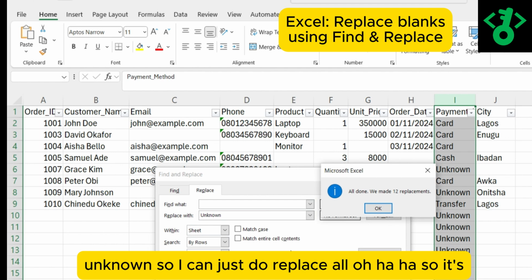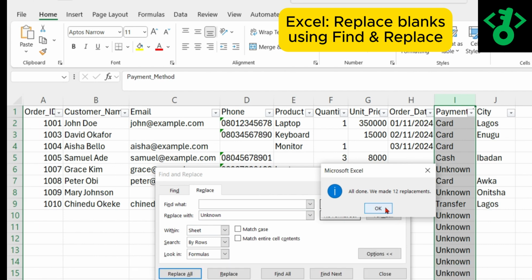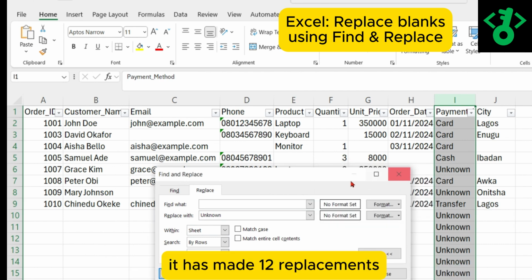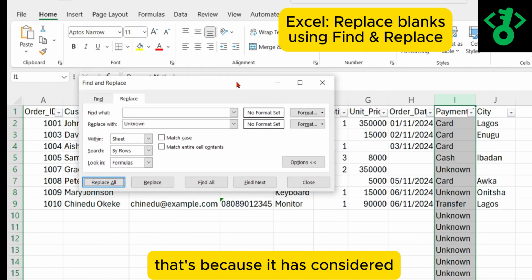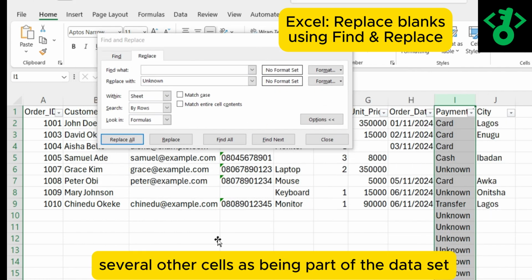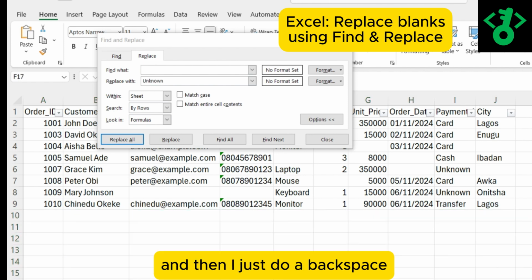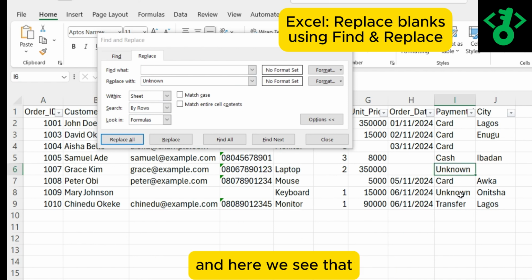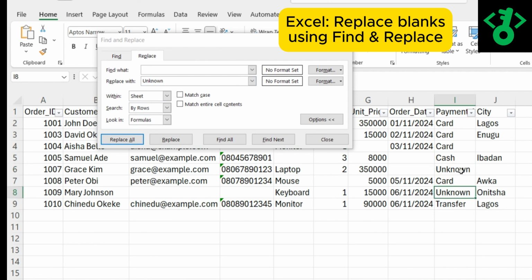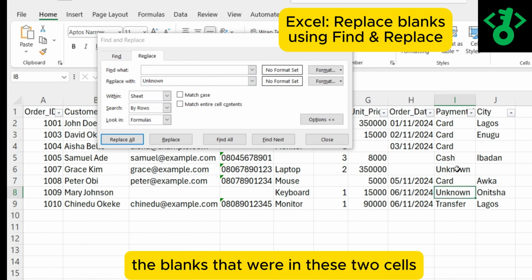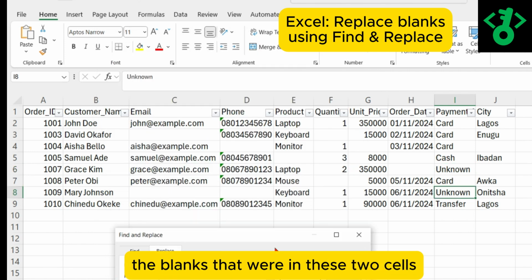So I can just do replace all. Oh, so it has made 12 replacements. That's because it has considered several other cells as being part of the data set. So I'm just going to go over to those areas and highlight, and then I just do a backspace. And here we see that it has replaced the blanks that were in these two cells.